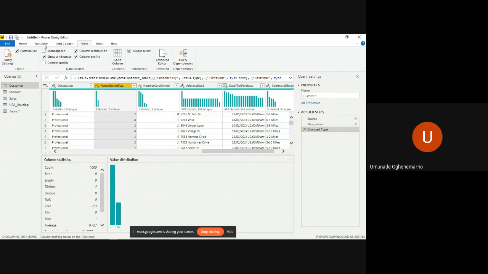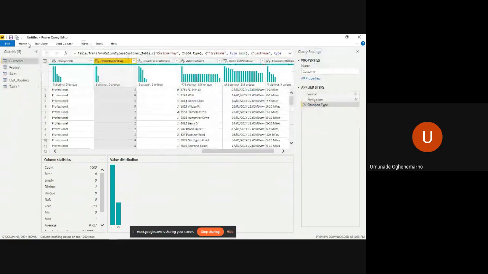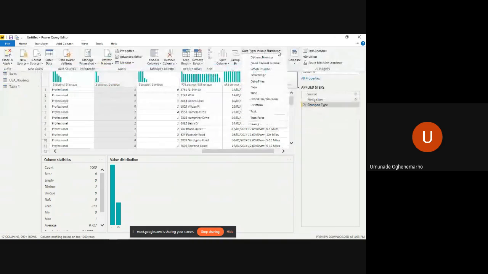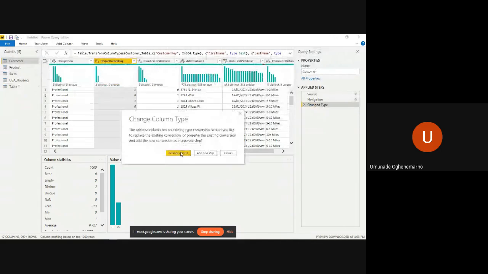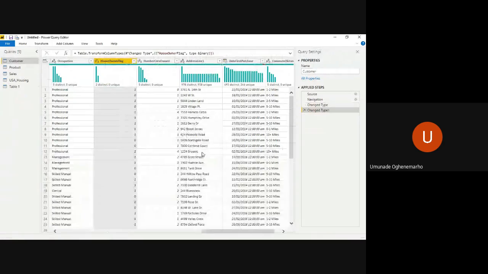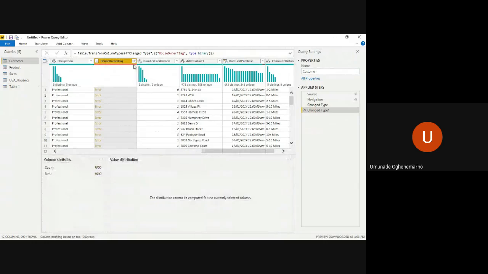So I can come back under home, go to data type, change that to binary. But boom, it hit us with an error. Now, this is Power BI for you.